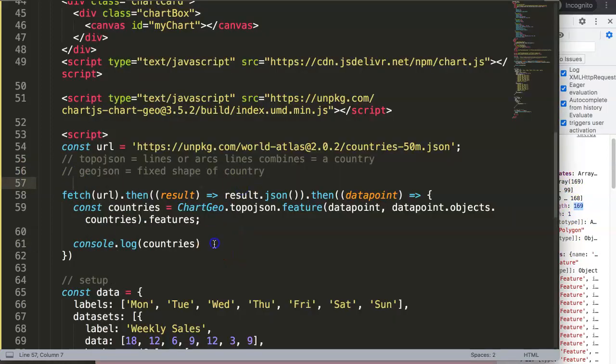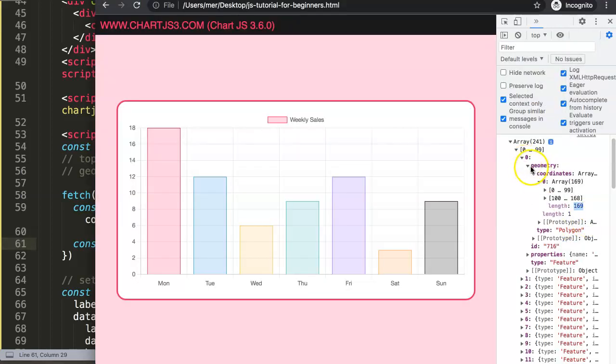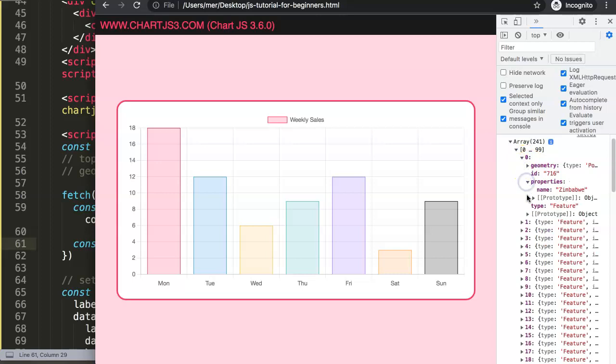All right, so we have this here. What we could do as well is get the specific item. Let's go deeper. We want to get the country. You can see the property and then Zimbabwe. So you can see that this country, with this specific ID and all those many lines, is called Zimbabwe.